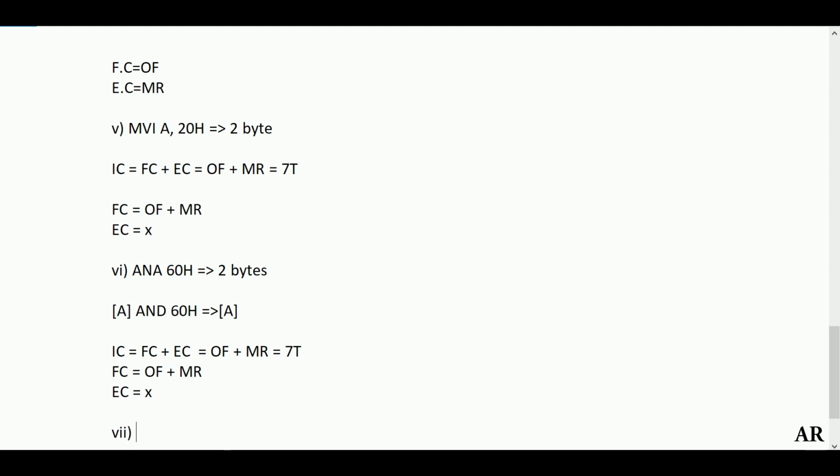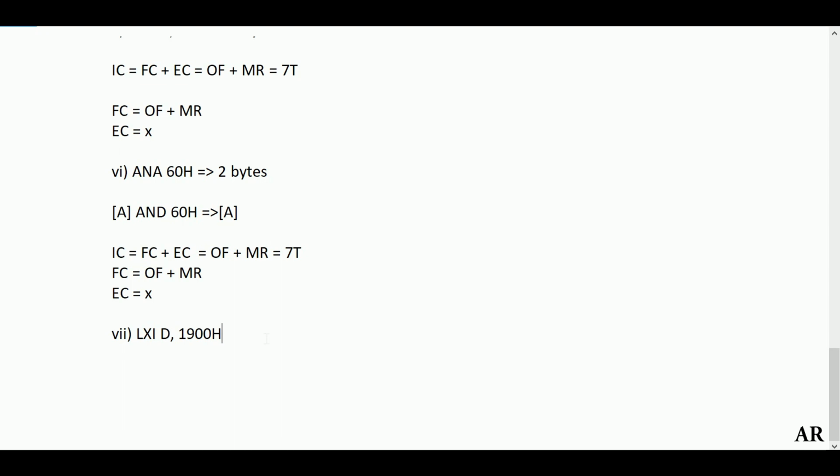The 7th one, let it be LXI D comma 1900H. So as discussed above, this LXI D, 1900H, the instruction size is 3 bytes. If we find the fetch cycle and execution cycle, let me copy this and paste it here. Let us start with the fetch cycle. Now LXI D will take 1 byte for storing the opcode. Then we have the operands, one is D, so this will be included with the opcode itself. The other operand is 1900H, which is 2 bytes.